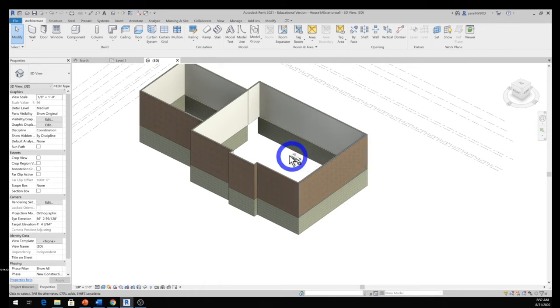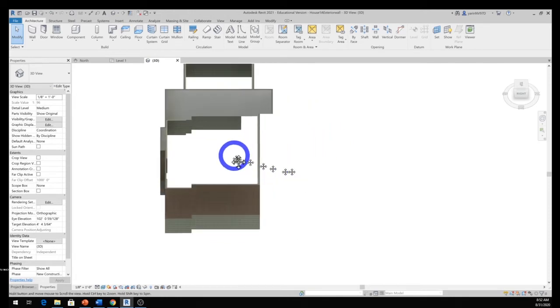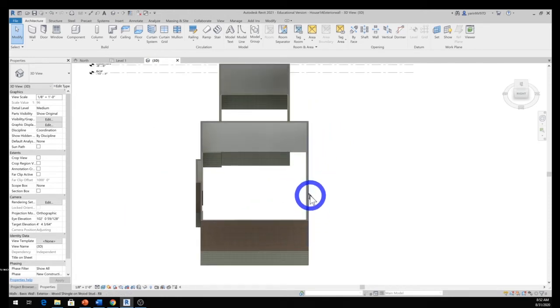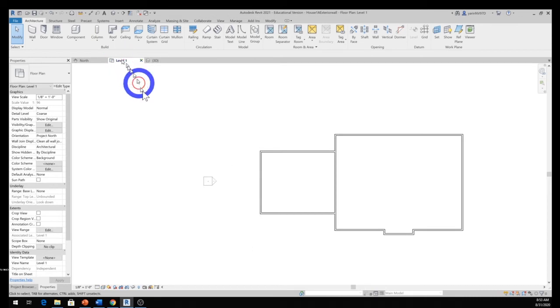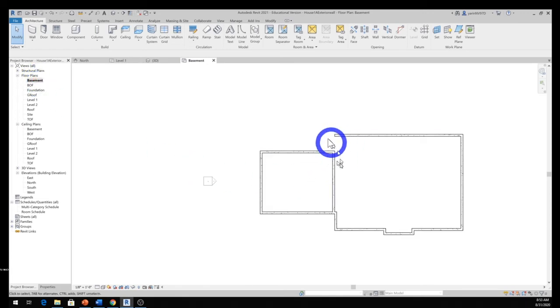Looks like there's a gap in here. Forgot to put this wall in there. Oh yeah, we forgot to do that one. Okay, let's go back to level 1. We did forget to put this wall in, and let's see if we can use the trim tool. So we're going to click modify. I want to first go to the browser and go to the basement view, and we can see, yeah, we missed this wall right here.